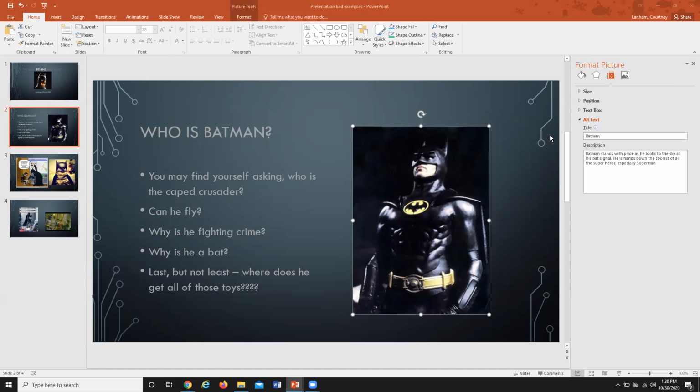You've added too much detail that isn't in the photo, irrelevant, too much opinion. Yeah, so looking down through this word by word, Batman stands with pride. We have no idea if he's prideful. Batman could be terrified right now. He might just be scared. Who knows? We have no idea what he's looking at. He's just looking up. And he's hands down the coolest of the superheroes. Well, that may be true in some people's opinions, me being one of them. It's not factual and it's not relevant to the message.